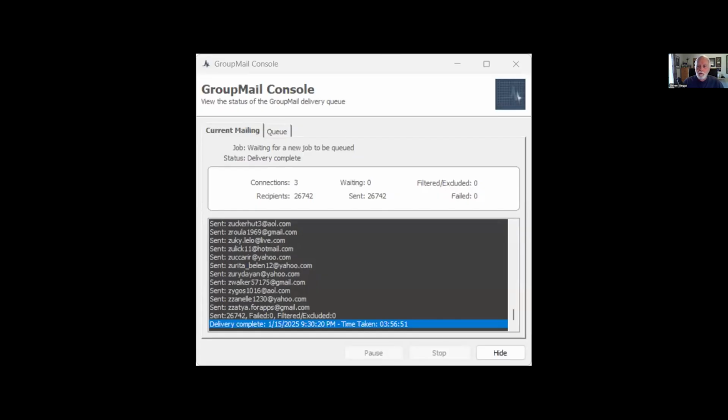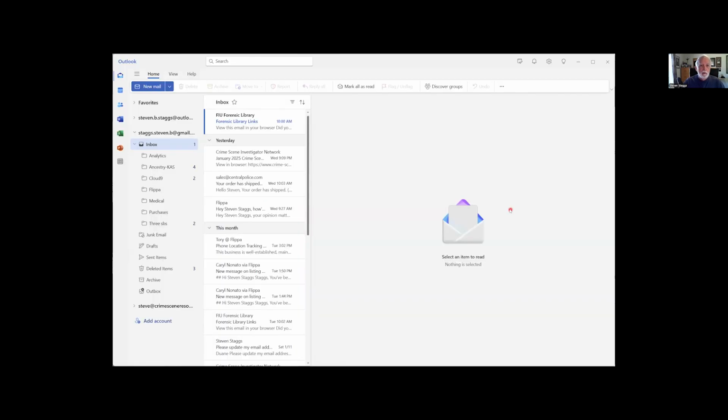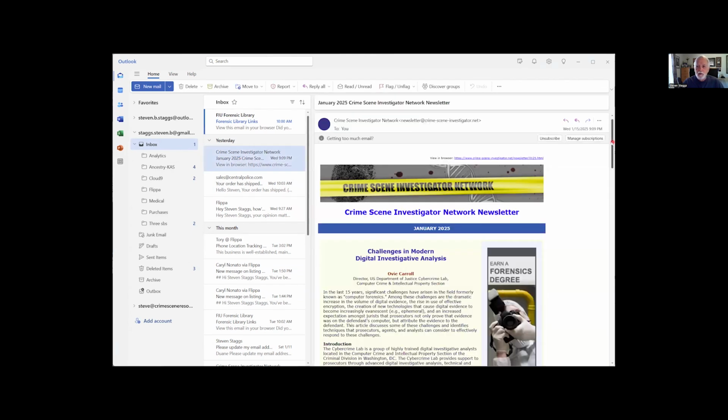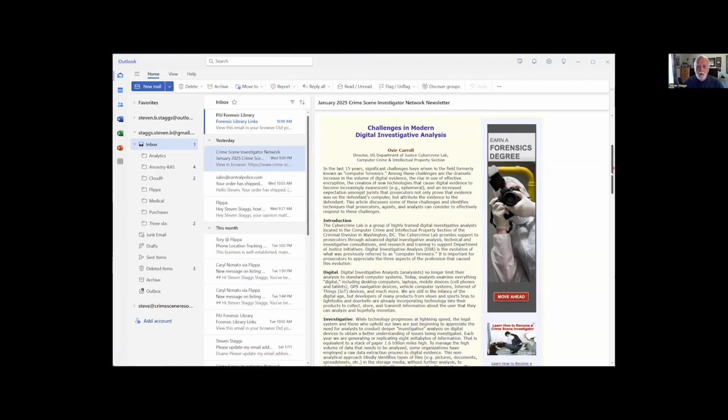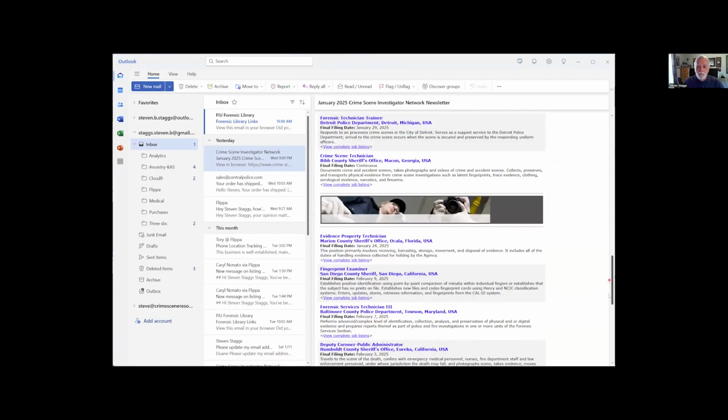Okay, so we have completed the sending portion. Now let's see how our email looks in an actual email that's been received. So I open up my email, and here I send an email to myself. I'm on that list. And here is yesterday, because I'm talking to you now the day after, and we see that I've received an email from crimesceneinvestigator.net. Click on that, and here is that newsletter that we just sent out.